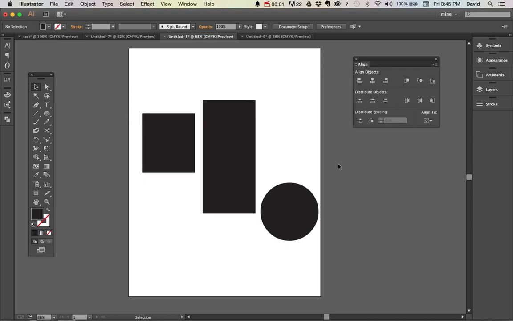In this video, what we're going to look at is the Align tool, or the Align palette, really, inside of Illustrator. So the Align palette can actually do lots of really cool things. So we're going to look at that just to start, and then we'll move on to some really more complicated things later on.